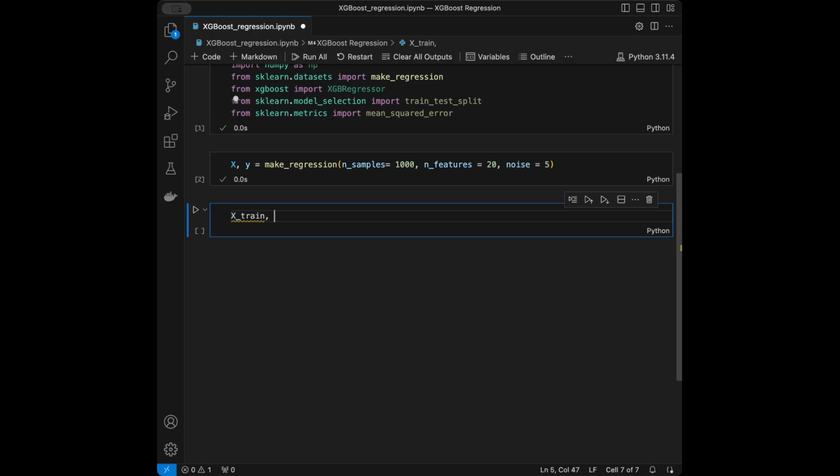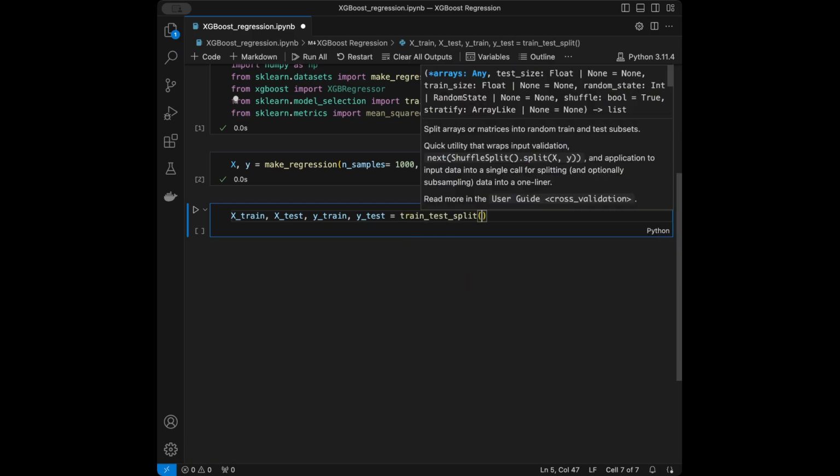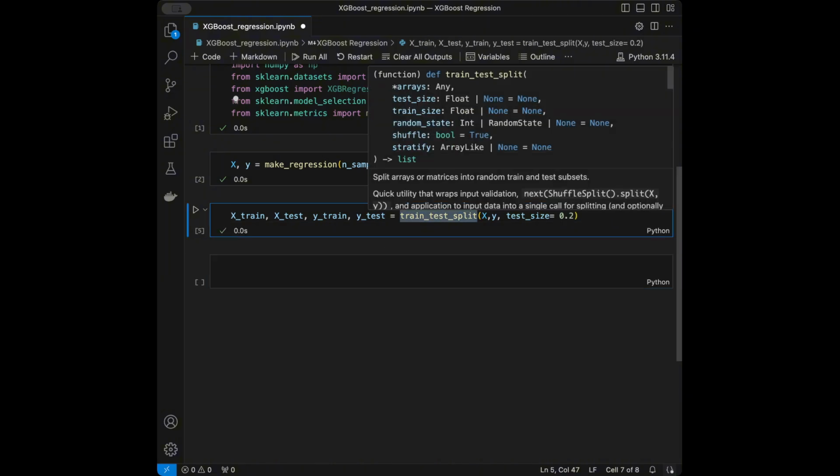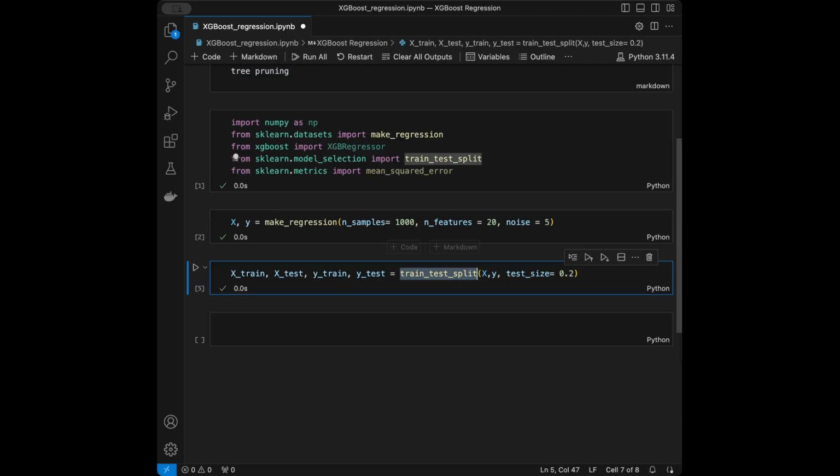So X_train, X_test, y_train, y_test, and we will use train_test_split, and I will say X, y, and I'm going to set the test size as 0.2. I have a tutorial about this in my machine learning tutorials playlist, but I'm going to talk about the concept quickly. We are going to be training our model with X_train and y_train. We are going to make predictions with X_test, and we are going to compare our model's predictions with the true y values, which is y_test.